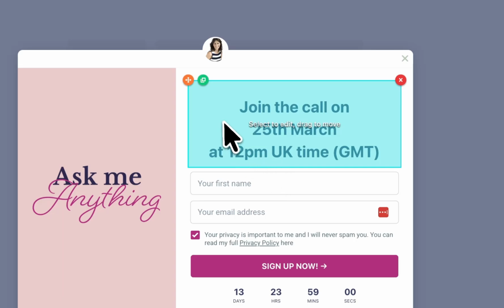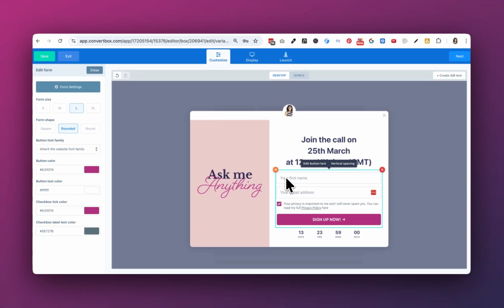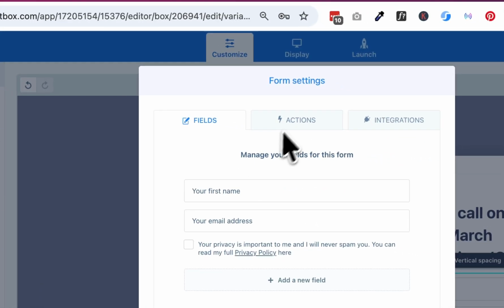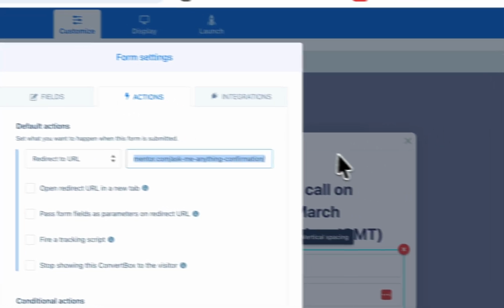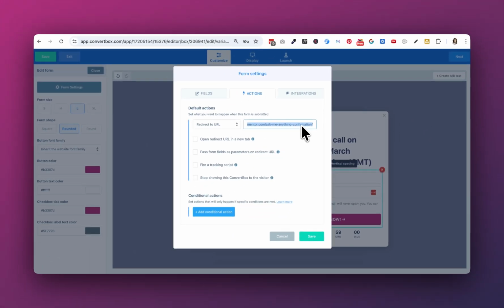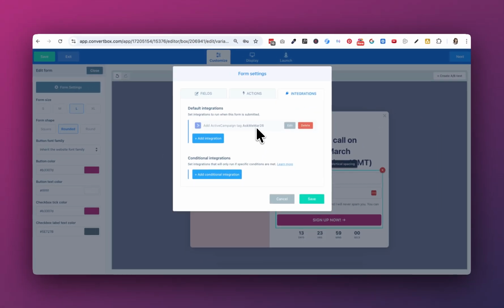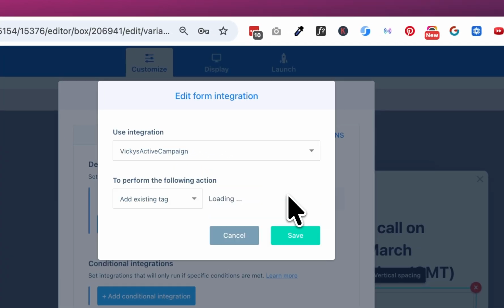And then I need to change the tag in the form. So when someone fills out this form, there's a few things that happen. The first thing is once they fill it out, they are redirected to a confirmation page to say that they have opted in and that all the details are in their inbox. But it also gives them a tag, which enables me to send them the replay for that specific one that they have registered for. So I'm going to edit tag.